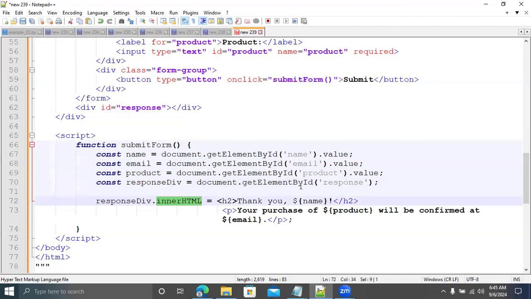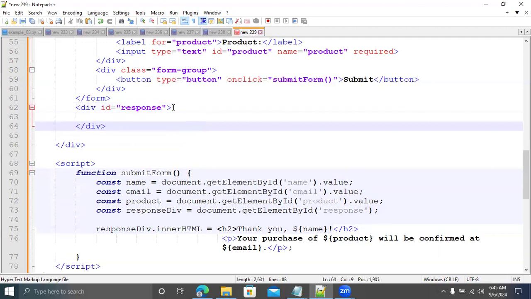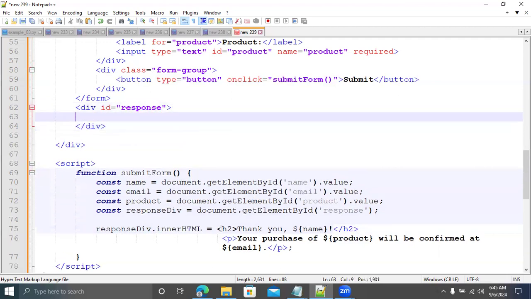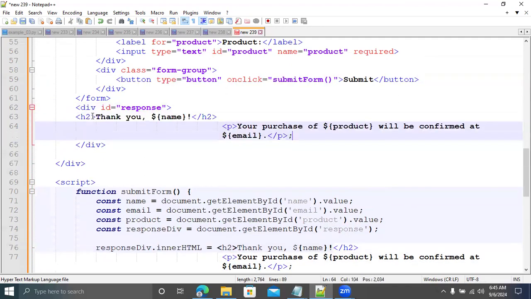So now listen carefully. getElementById response, I'm getting this tag based on the ID. After that, in the response div, I'm writing one innerHTML. Inside that, one HTML is going to come. What HTML is going to come? You can see, right? This content is going to come here.